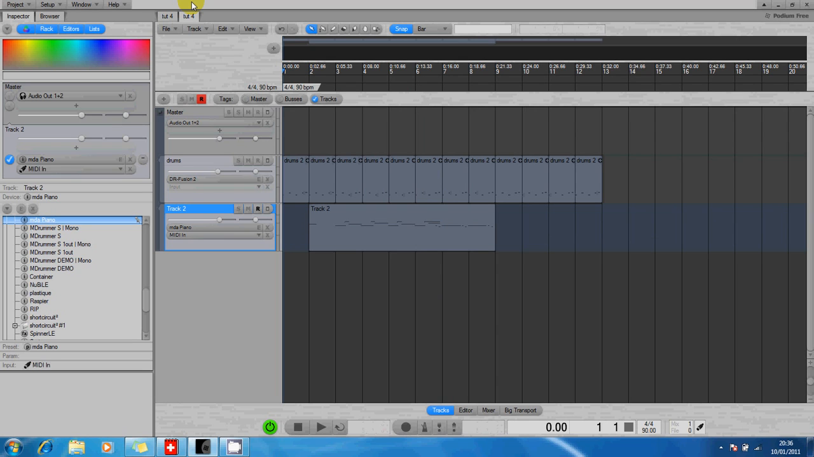So this is the same track as last time. Just going to play it. It's pretty dreadful. It's got drums and piano. So drums are a bit loud. I'm just going to drag down their volume a bit there. Okay, I want to add reverb to the piano.